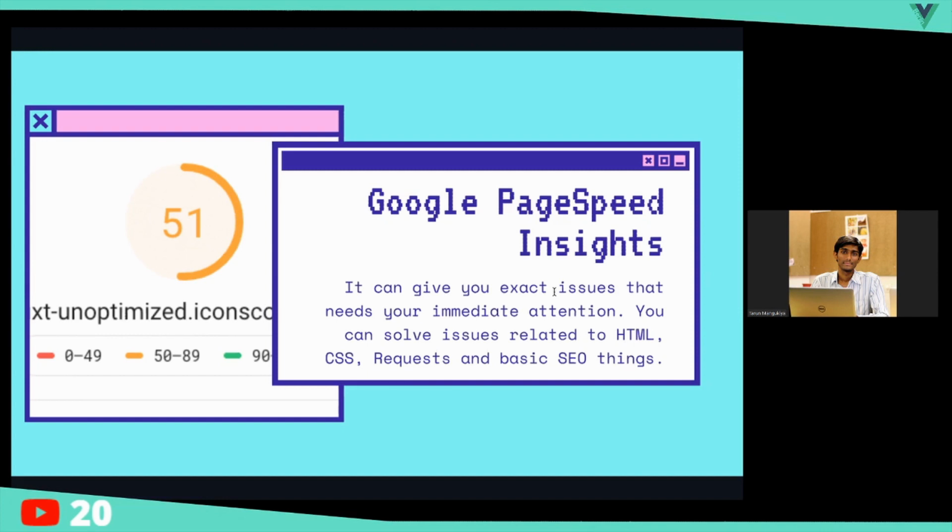Let's say this is the home page, and we have used this library inside the dashboard. So we can optimize our code in a way that it will only be loaded in the dashboard, not on the home page. So Google PageSpeed will show all the basic stuff regarding optimization that we need.